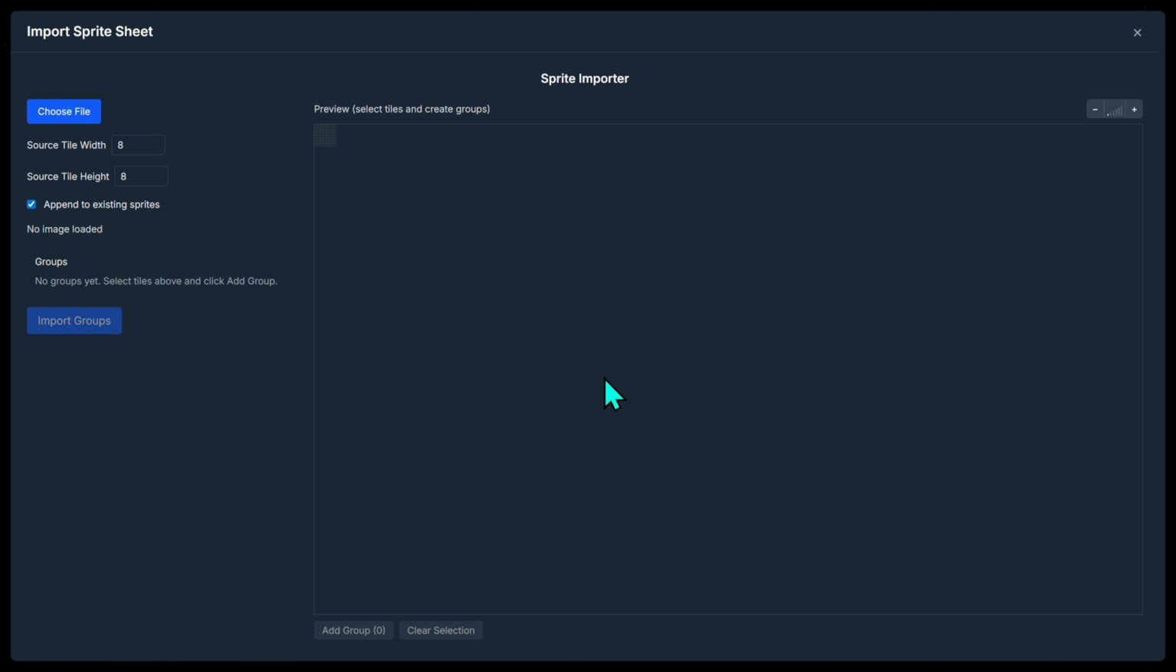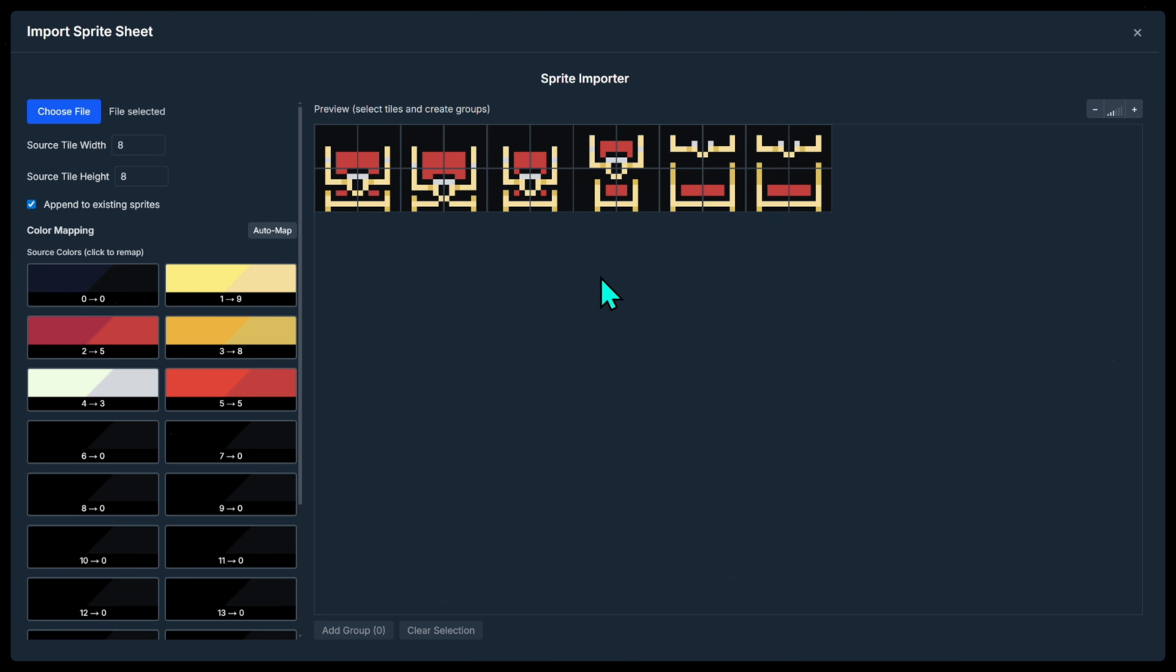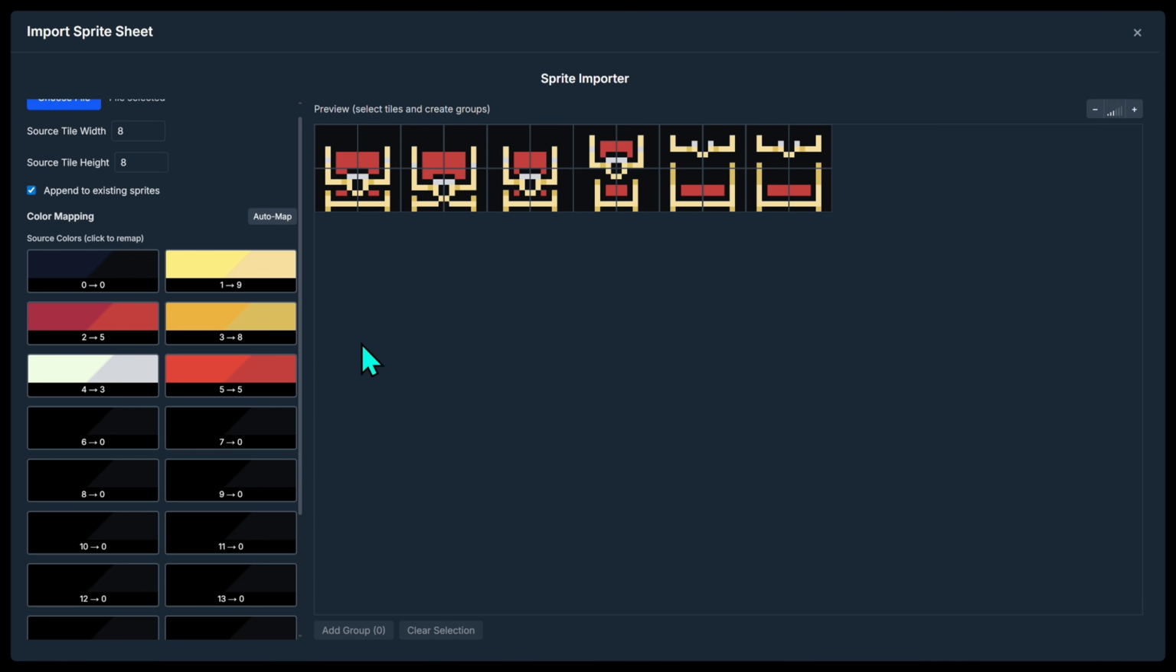And this is gonna bring us into our sprite importer. I can go up here and say choose file. And here's a sprite sheet with an animation called chess.png. I'll hit open and look at this. This brings up the sprite sheet into tiles, and there's this handy dandy color remapping feature here. And this will let us remap the colors from the sprite into the palette that we're using for our game.